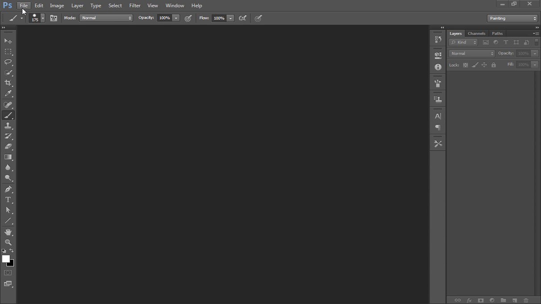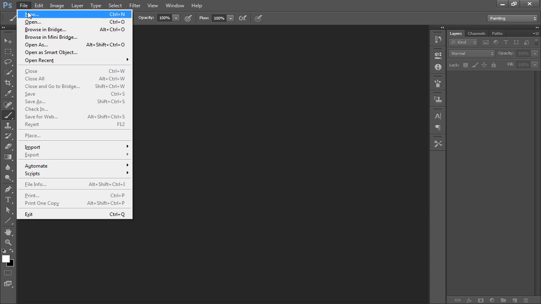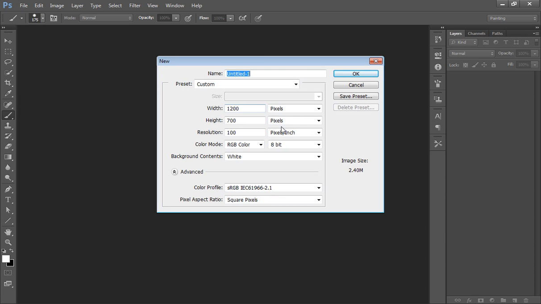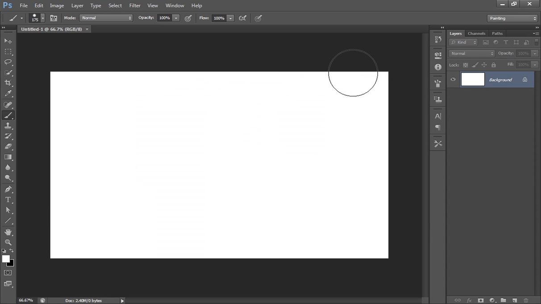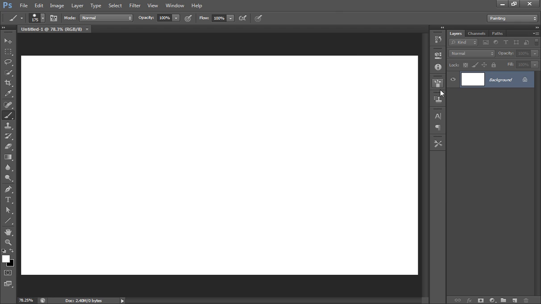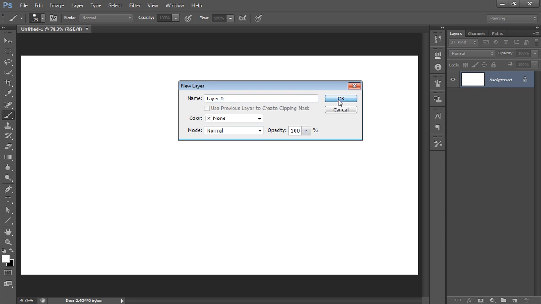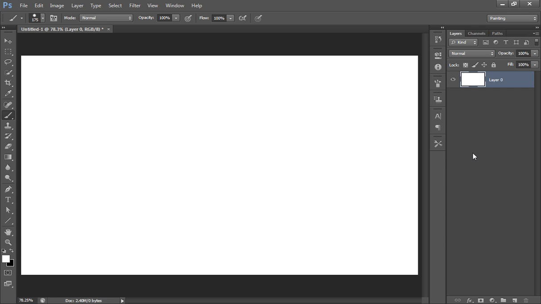So I have a blank. I will go to File, then choose New Document with 1200 height, 700 pixels, resolution 100. Click on OK. Then I have this file. This portion is about layers. So this is a single layer. If I double click on it, you will get a message to unlock this. If you want to make many layers upon this layer, then make layers.